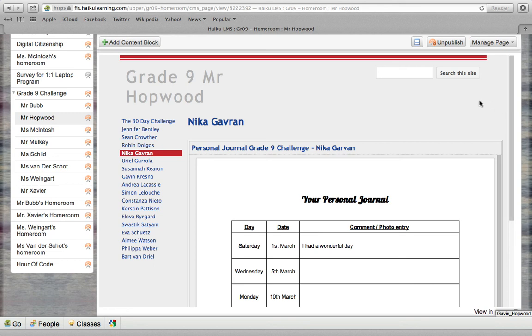So even though you have direct access to all of the Google sites, to make viewing nice and easy I've made all of the Google sites viewable in one location inside Haiku. Okay, what you now need to do is go and get into your homeroom's Google site, get to your page, and from Google Docs you need to insert your own personal journal for your Grade 9 challenge into your page.